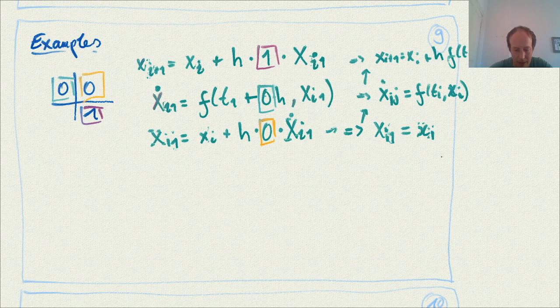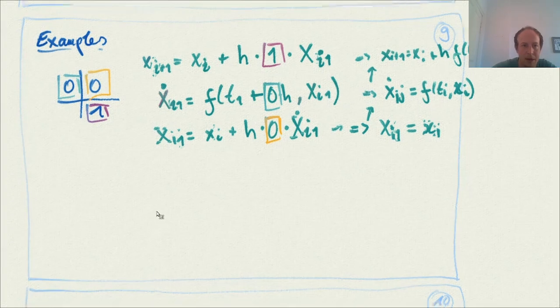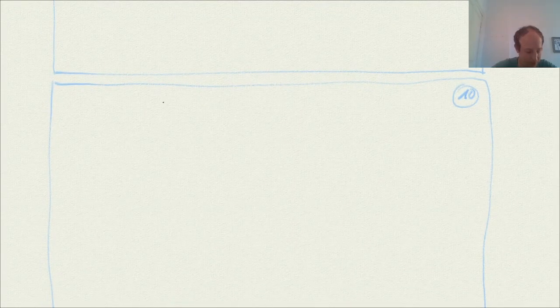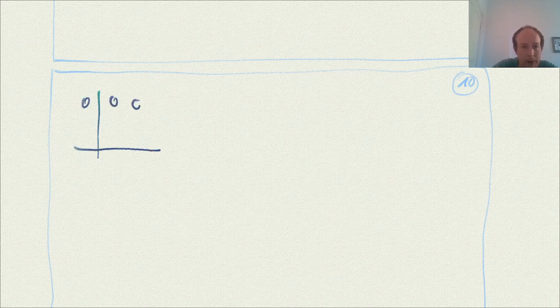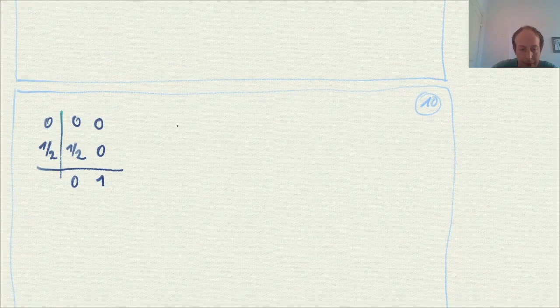Now maybe one final bit more complicated example. If we have a look at this tableau, 0, 0, 0, 1/2, 1/2, 0, 0, and 1. What will this give us?